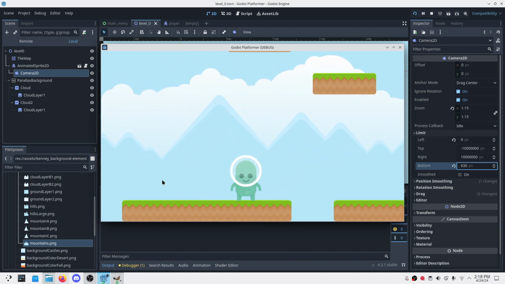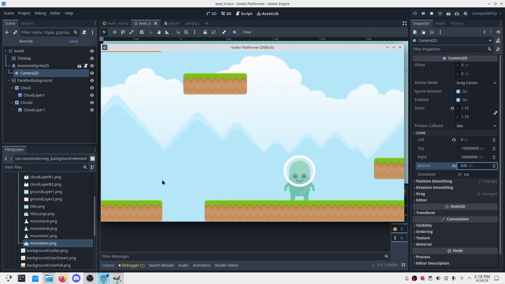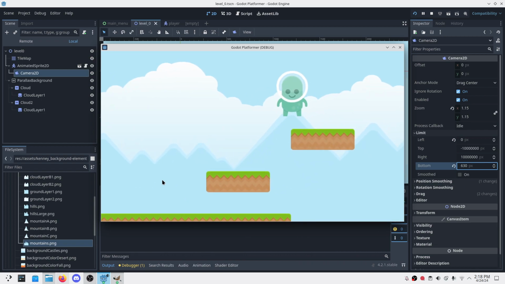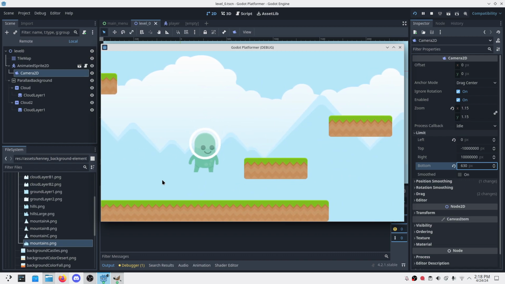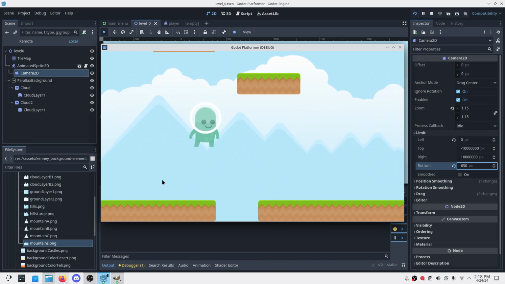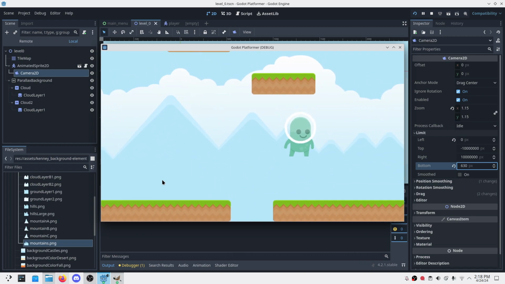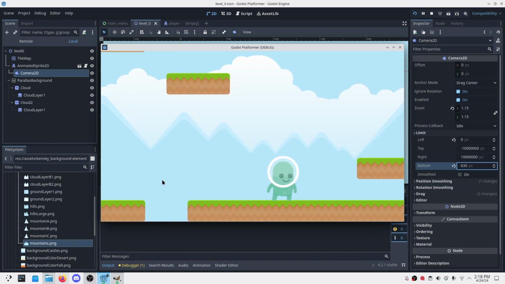That's the thing I talked about. I'll work a bit more on the parallax, a bit more on the tile, and a bit more on the player next time. Okay, that's it.